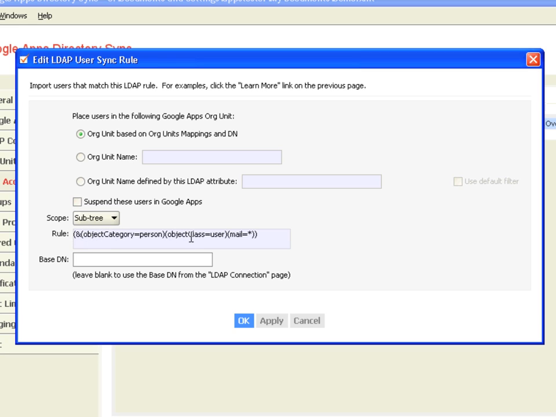So object category equals person, object class equals user, and mail equals star, meaning that I only want users, not contacts or anything else, that have email addresses. This part is optional, the mail equals star. If you don't do it, GADS will get users that don't have email addresses, but they will simply be ignored. However, because they are ignored, there is no point in retrieving them at all. It will only add more error messages to our logs, and we don't want that.